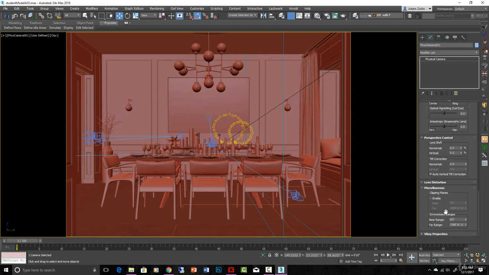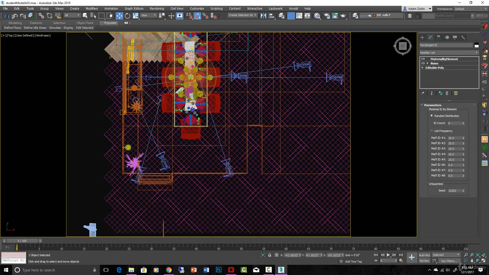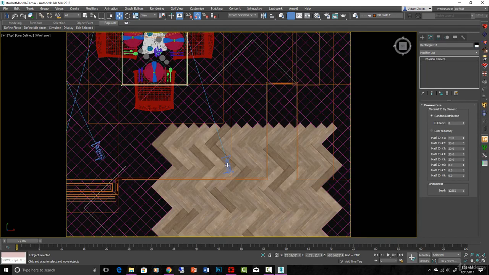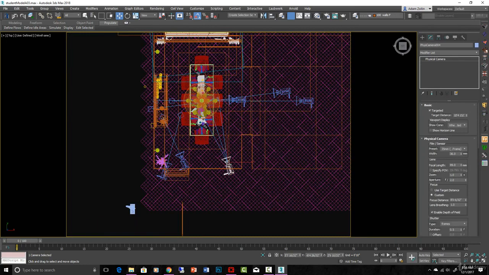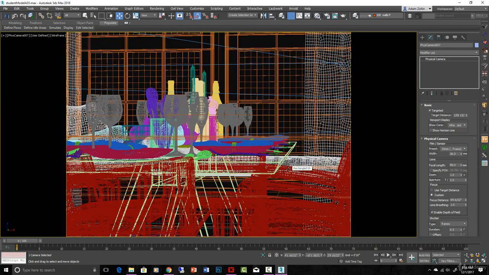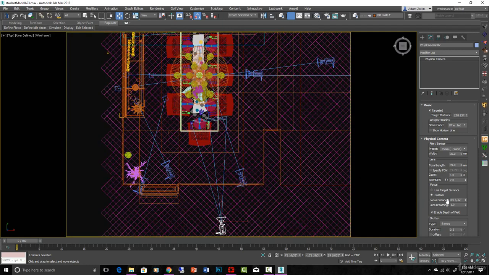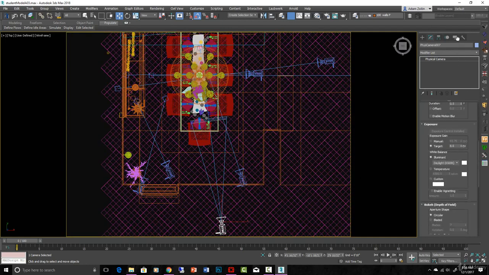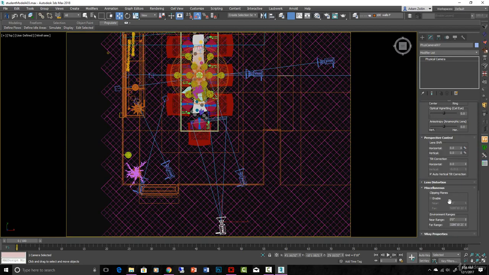Now the last thing is miscellaneous clipping planes. Okay, so clipping plane, if it's enabled, then it can clip out whatever's in front of you. So let's say this camera here was outside of the room. We'd be looking into the back of a wall. But if we turn on clipping planes, then we can look through that wall. Let me just show you quickly.